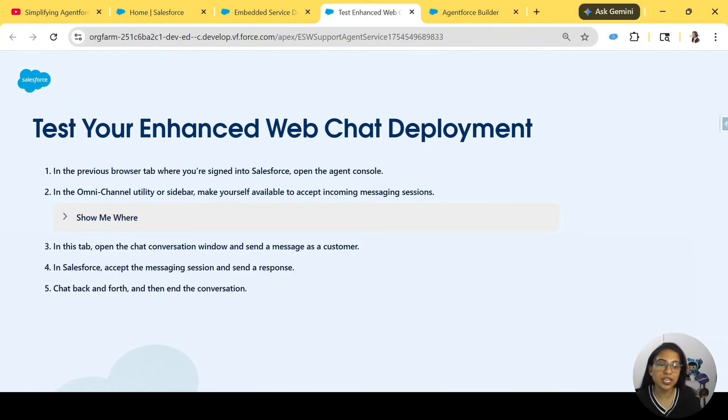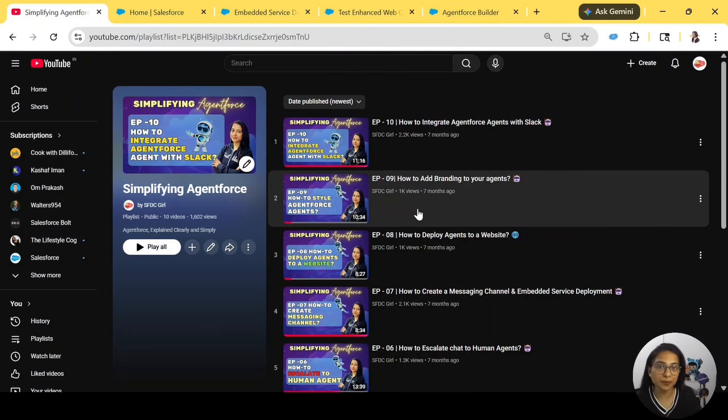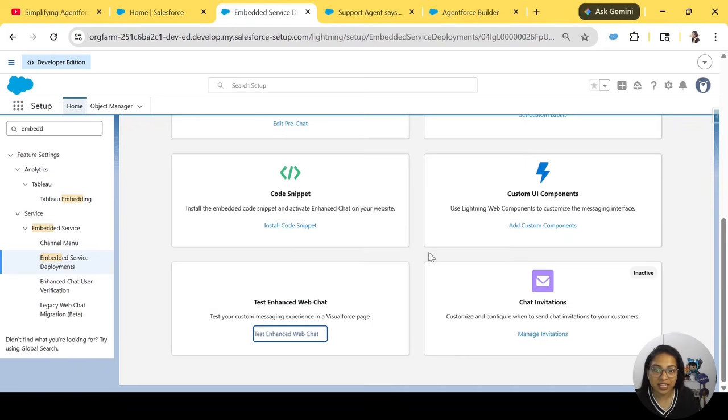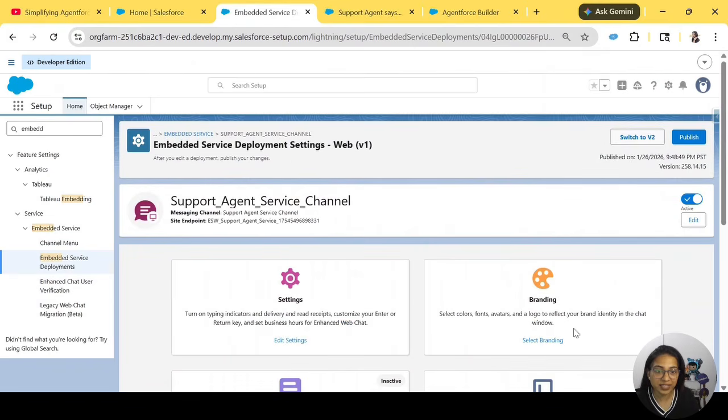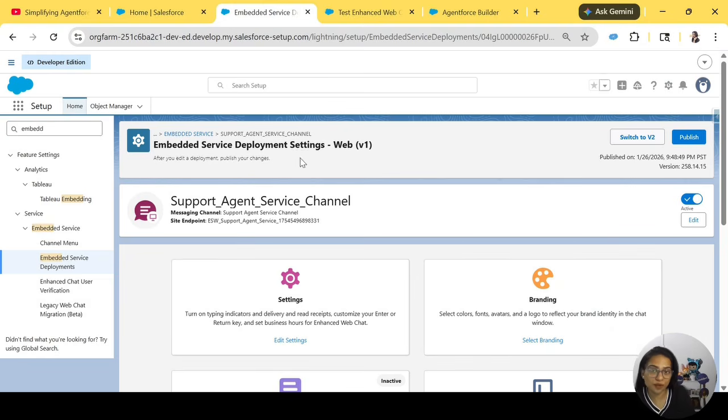Now, this is how the Agent Force agent looks after you add branding, which I have suggested in this episode 9, right? This is very common. Everybody knows about it. You go to embedded service deployment and then you go to branding in settings, and you add your agent's avatar, you add your human rep's avatar, you add the color, you add the background color of every message. This is done in branding in embedded service deployment, right?